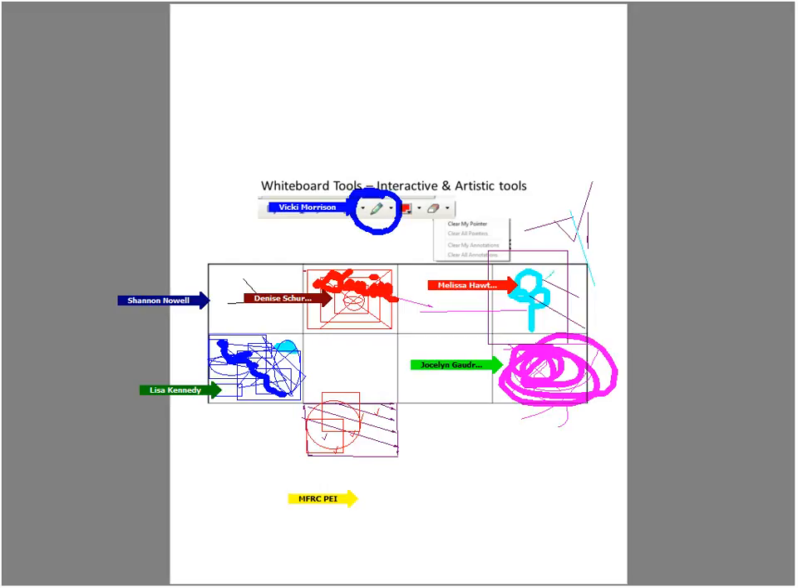And finally, you can erase each of your annotations by clicking on the eraser icon and then clicking on each mark. Or you can click on the drop-down menu to the right of the eraser, and you can select to erase all of your annotations at once. Why don't we give that a try?